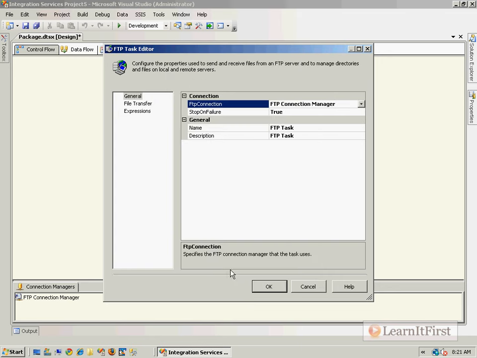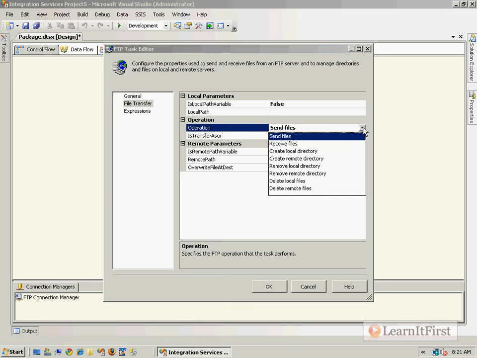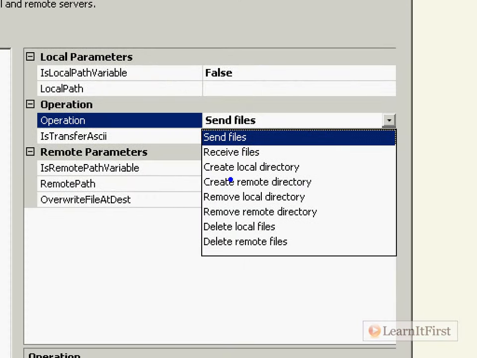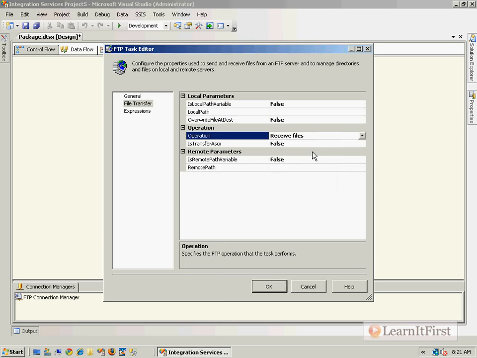So I say okay. And what is it in the file transfer that you want to do? Well, for this example, I am going to choose to receive files. So up on the Learn It First FTP, I have a series of files that we want to be able to download so that we can work with them. Okay, so I'm going to receive files. And where do I want to receive the files? What is my local path? Is it a variable value?